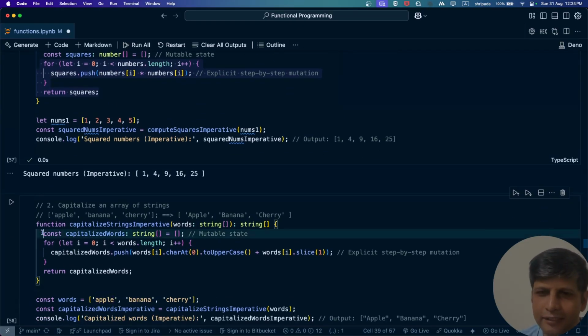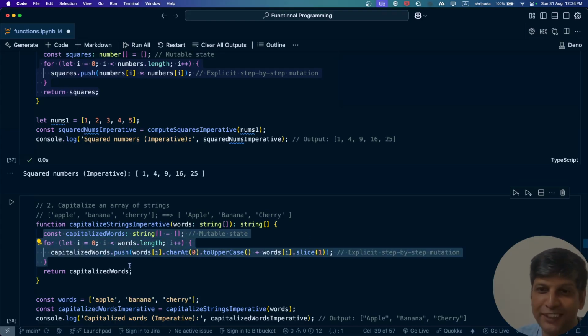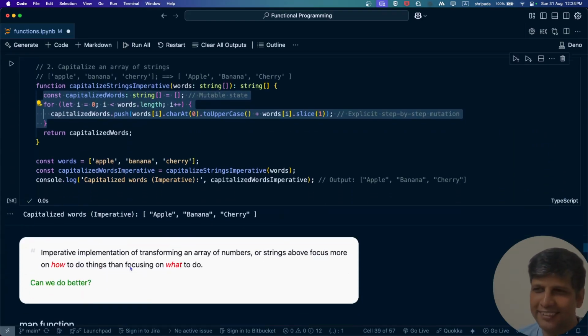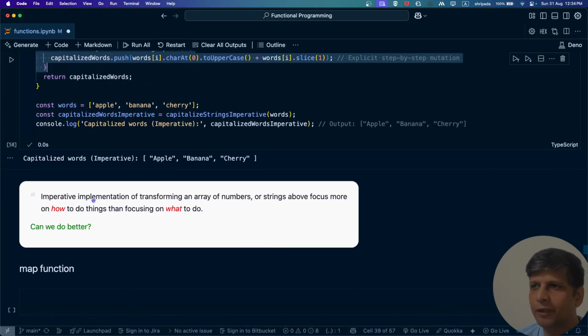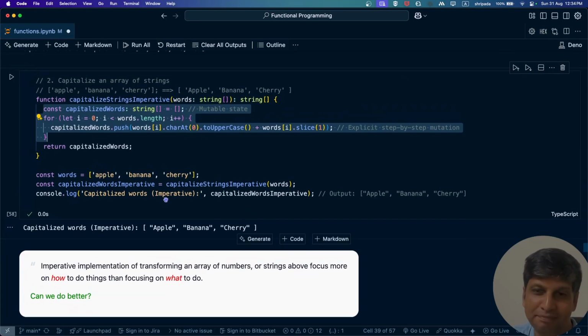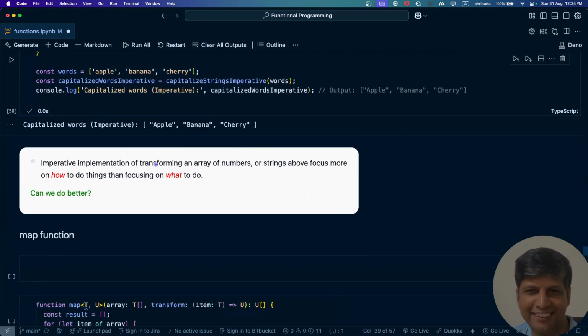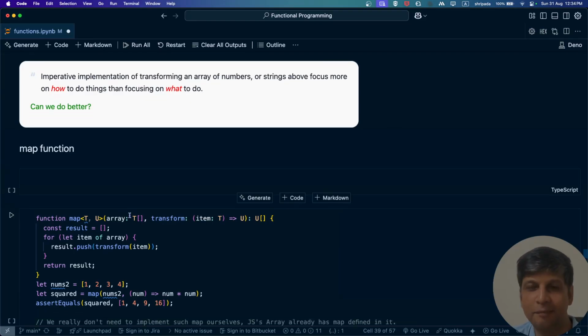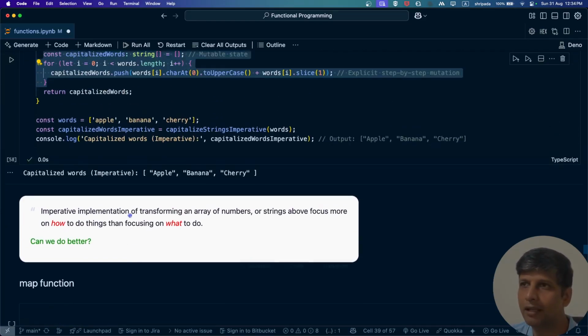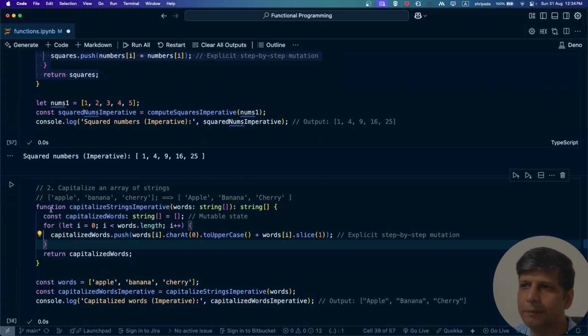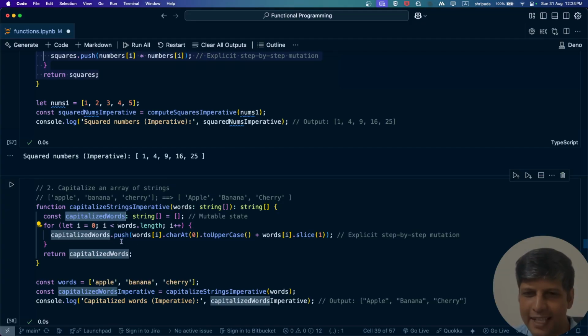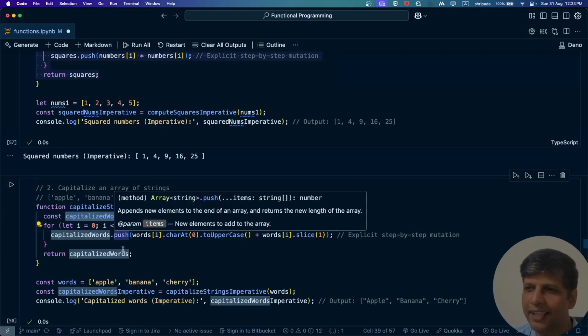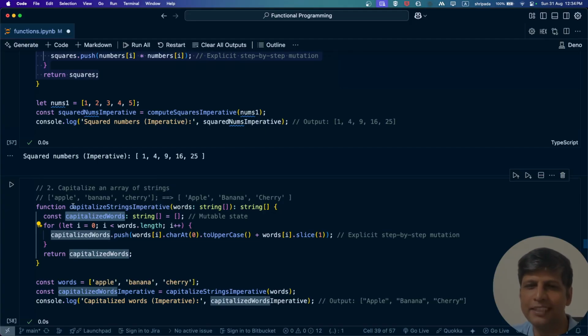Every time we are going with the details of how to do things. Can we do better? The imperative implementation of transforming an array of numbers or strings above focuses more on how to do things, the exact algorithm. Can we do better with this? And the answer is yes. You can come up with an abstraction called map. Because in both of these implementations, these things remain the same: creating a temporary array, iterating through each item in the original array, transforming every item, and pushing that transformed value. All this logic remains the same.